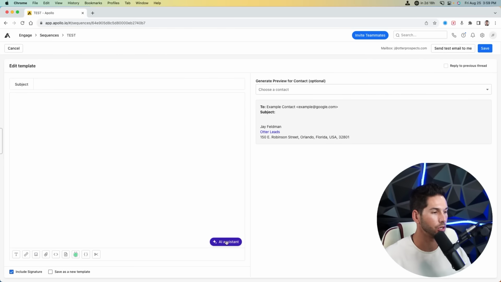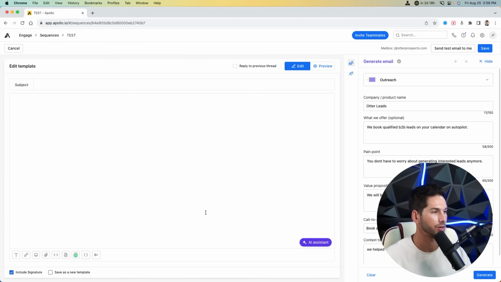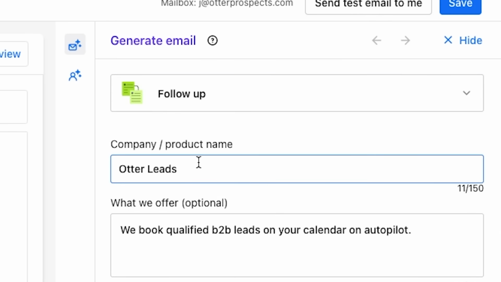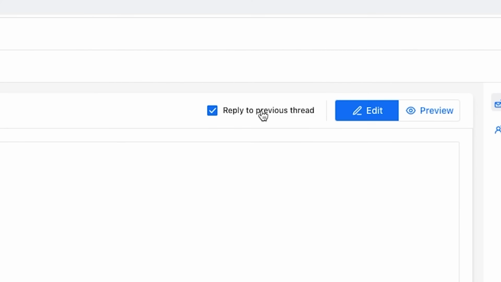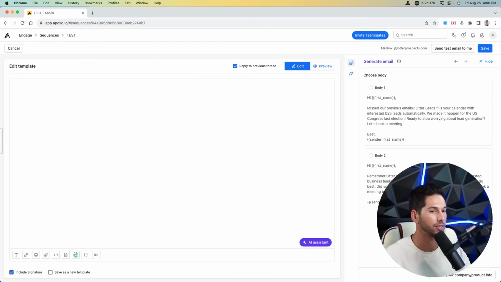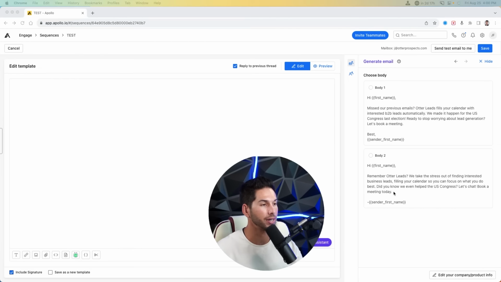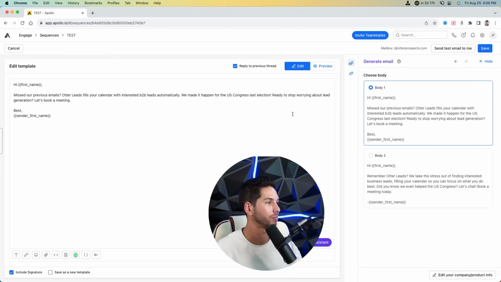Now for this one, I'm going to open up that AI assistant again, generate email. Now instead of outreach, we're going to do follow-up and hit generate. Now, important note here, this one we are going to reply to previous thread. So the subject lines are going to be taken out and these bodies are formulated for a follow-up. So let's go ahead and put body 1 in there. We are not going to include signature because it's a follow-up email in the same thread.